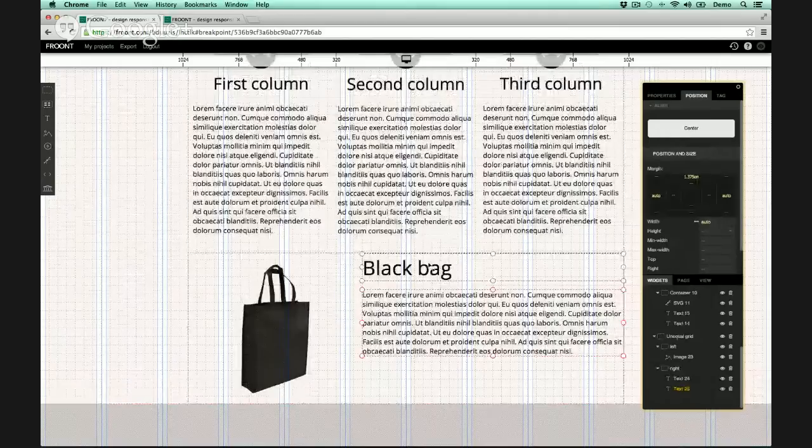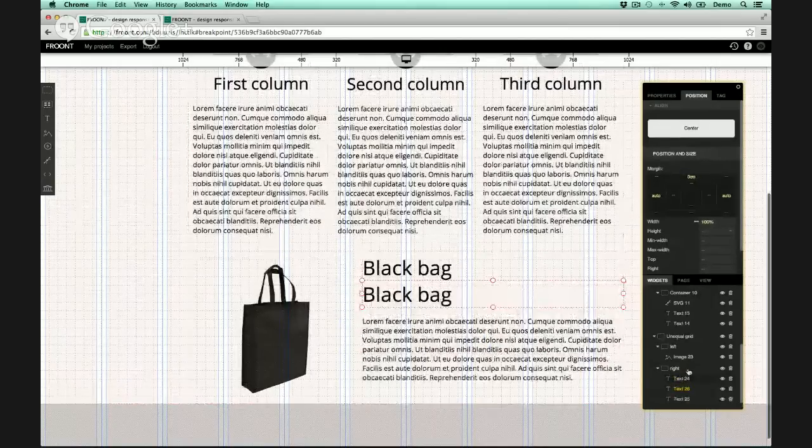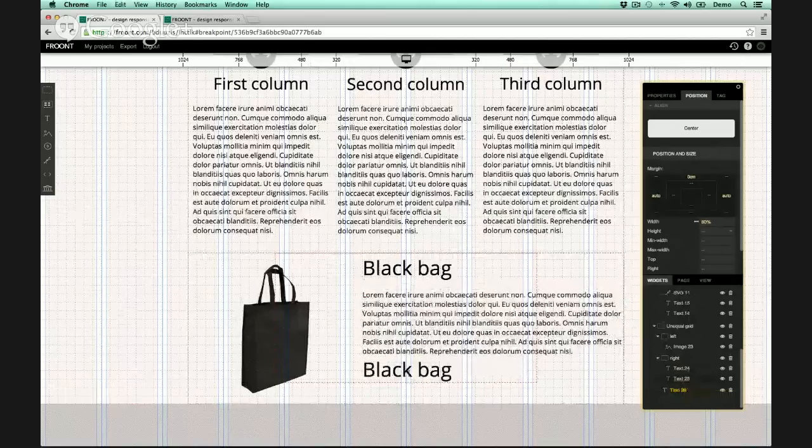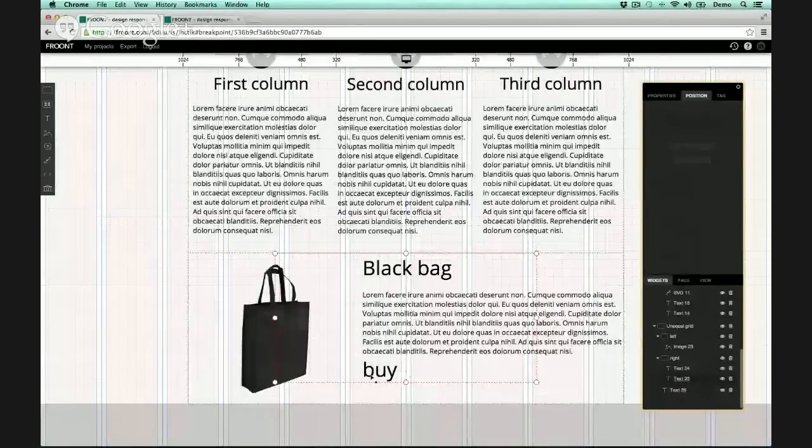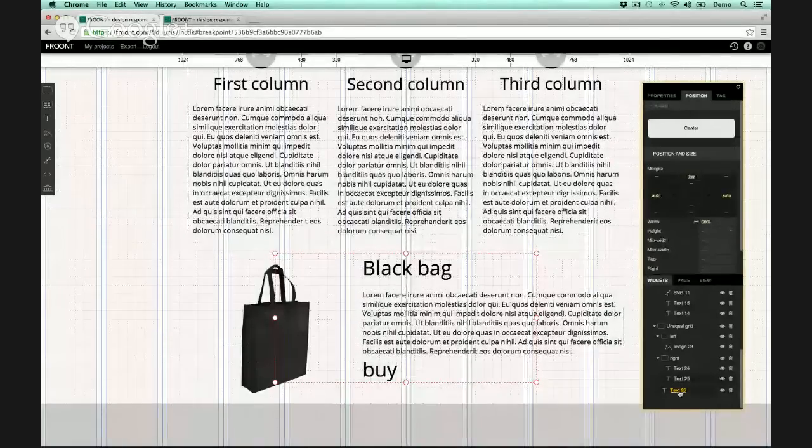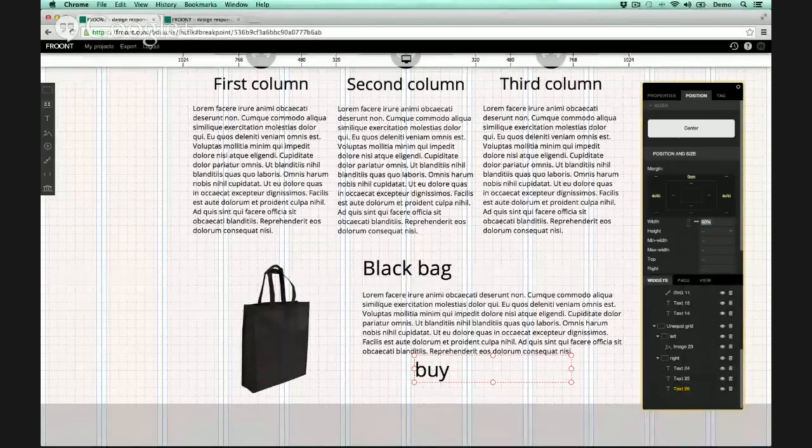And for the button, I will copy the title, next to the description, and let's call it buy. It's outside. Okay. And now for the button, I want to fix the width. Let's say 400 pixels. It's too big. Well, let's say 200 pixels.